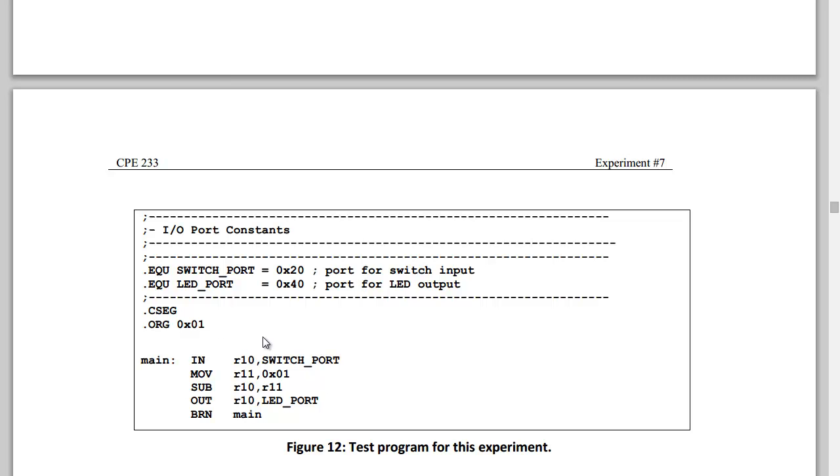So you're actually going to see your CPU running through your Nexus board, which is really awesome. It's going to get a value from the switches. It's going to move the value 1 into R11. Then it will subtract 1 from R10. So whatever you had on the switches, let's say you had the value of 8 on the switches, it subtracts 1, so it gets 7. And then it outputs the number 7 to the LEDs.